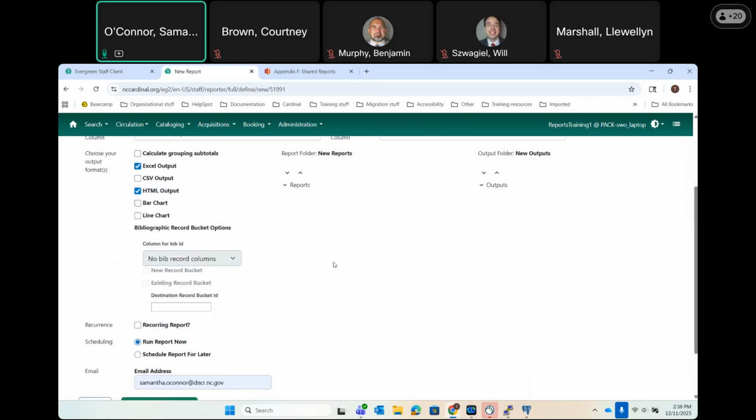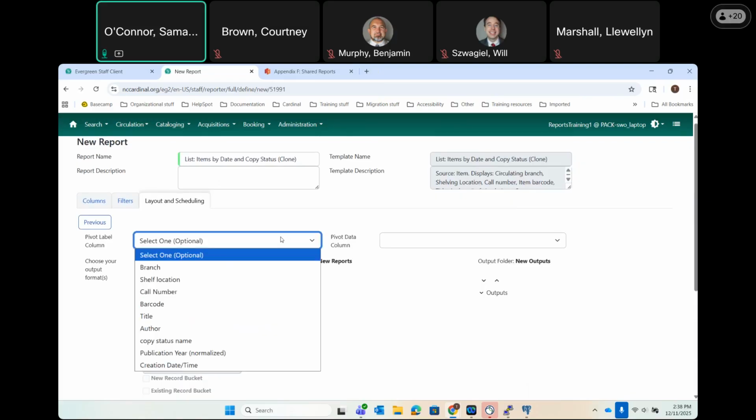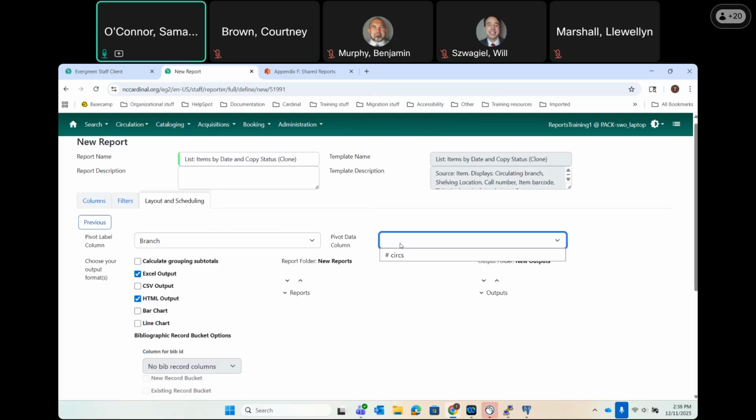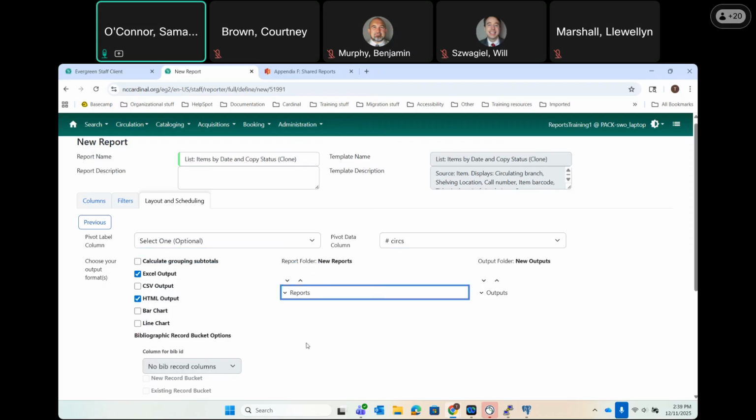So I don't think we can even set that up. Yeah, we can. In this case, I could say that I want the branch column to show up as different rows simply by choosing that. And then the number of circs would be the thing that pivoted. It's so hard for me to explain because it's just so outside of my norm. So hopefully that's clear enough.